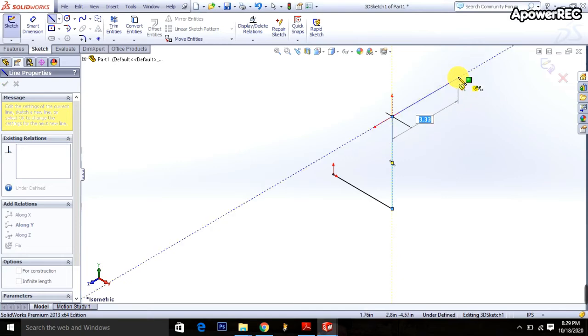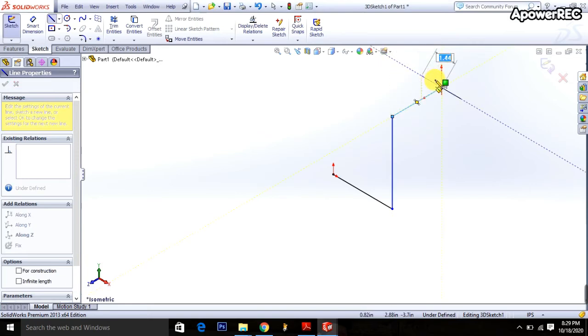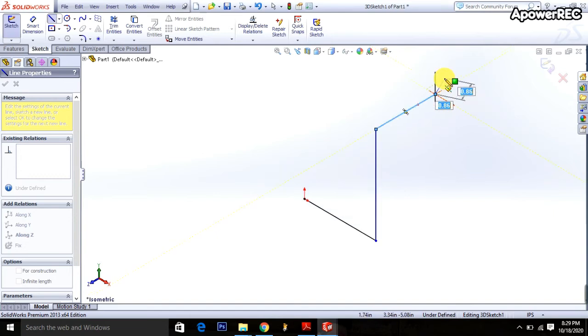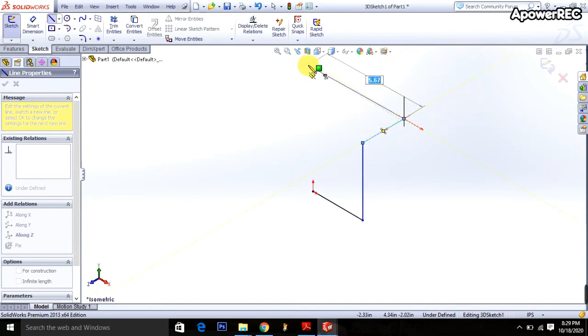Okay, I am going here. It will be 2.5 inch. Okay, done. And I am going here, but there is no yellow direction. So again press the Tab command. Then I am going here, 3 inch. Okay, done. Then I am going here.